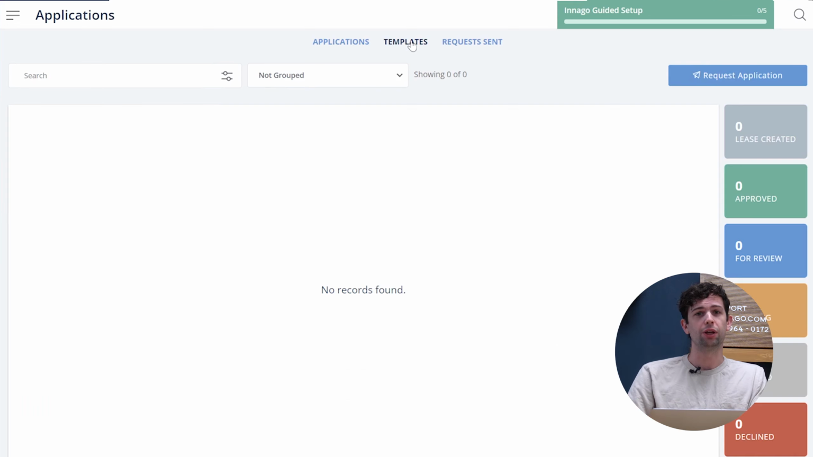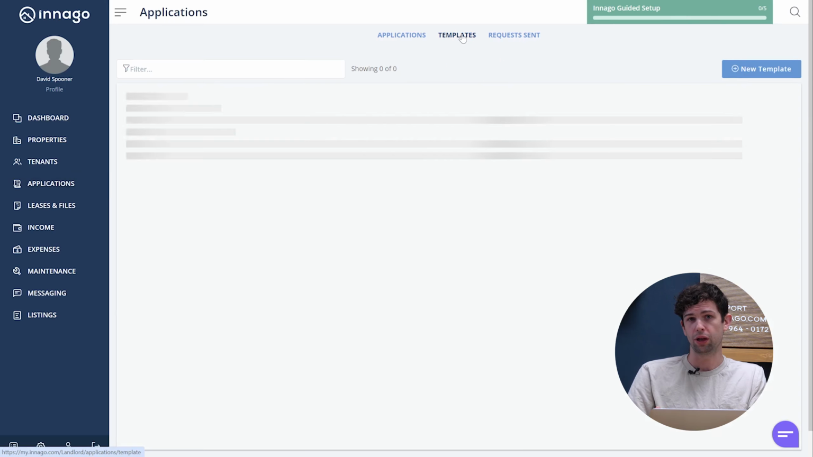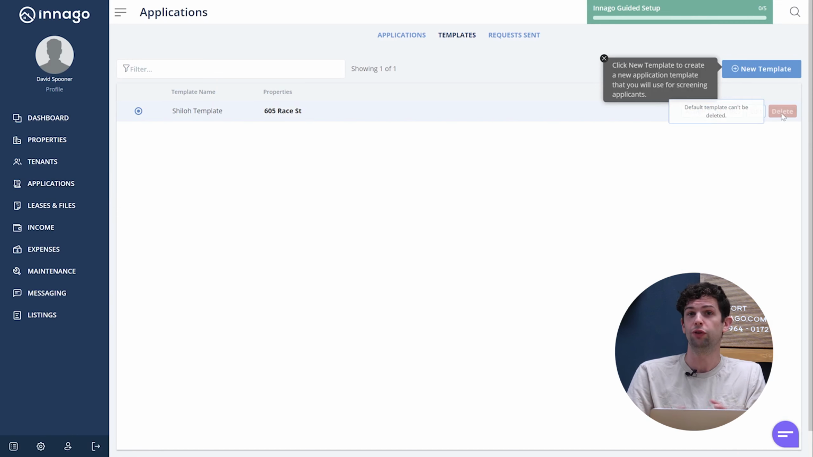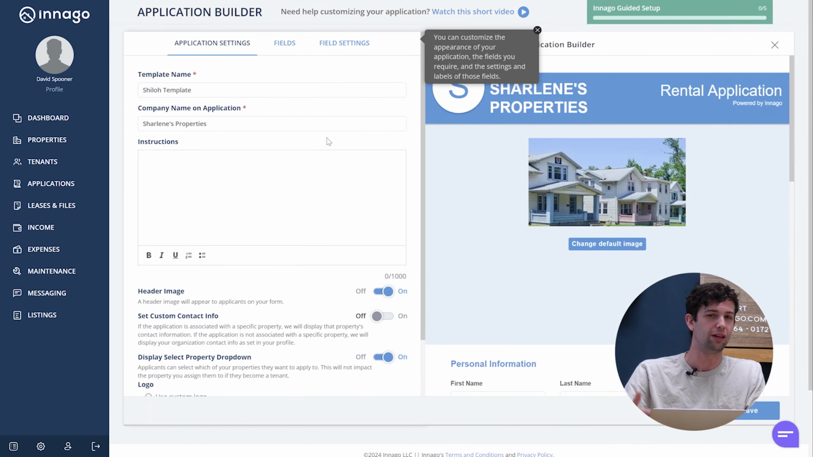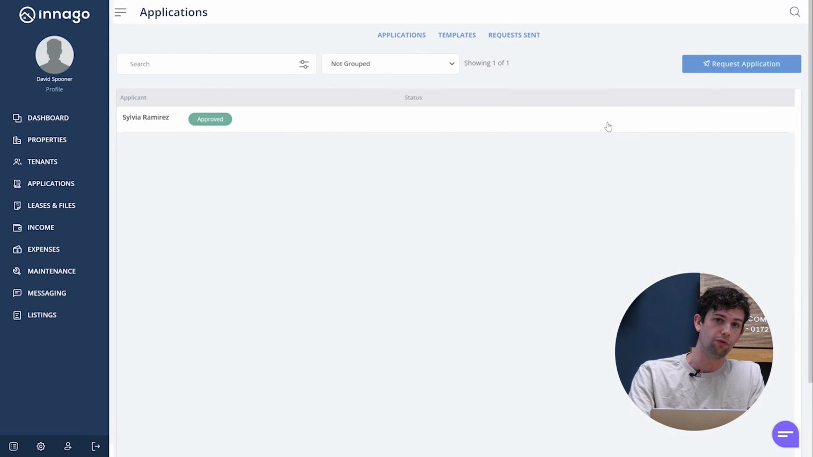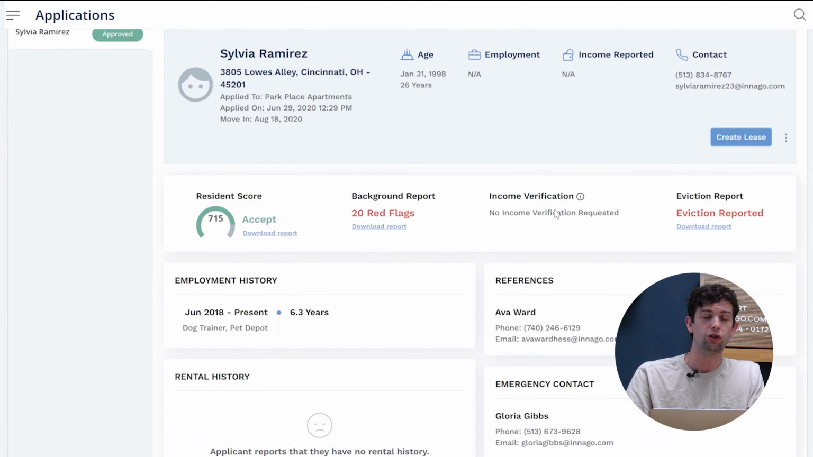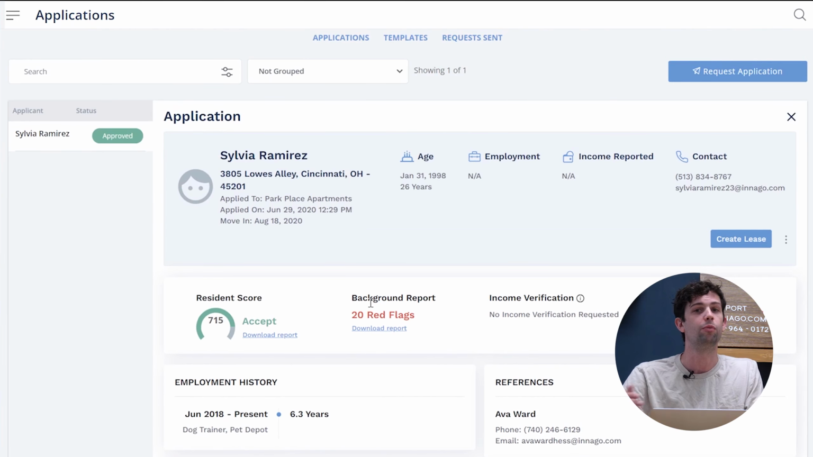We're going to start with applications and screening. In Innago, you can create your own custom application. Now, if you don't need to, if you're not sure which questions to ask, we will give you a default application that can get you started right away. As those applications come in, they'll be available for your review here on the applications page. You can approve, you can reject, you can request additional screening if there's more information that you need to move forward. It's all right here for you.